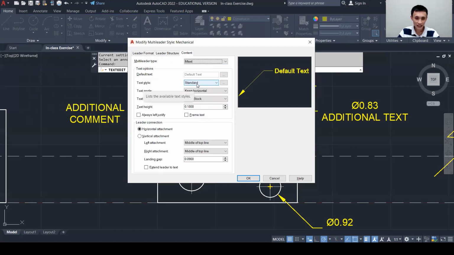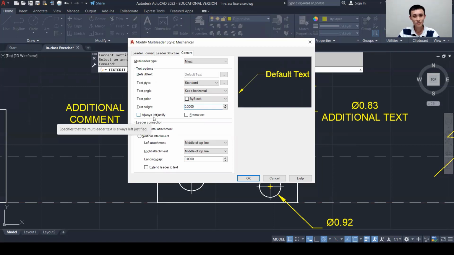Then you could set up the text style. And for the text height, let's make it 0.3, then enter. The next one is justify. So sometimes the drawing requires you to have everything left justified. Then you could check this option here. So let's make it unchecked. If you don't check this box, anything on the left side of the component is going to be automatically right justified, and any dimensions on the right side of the drawing are going to be automatically left justified.